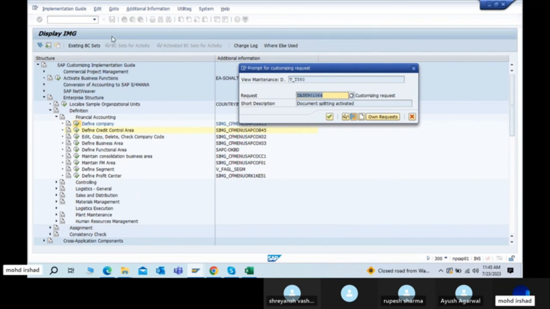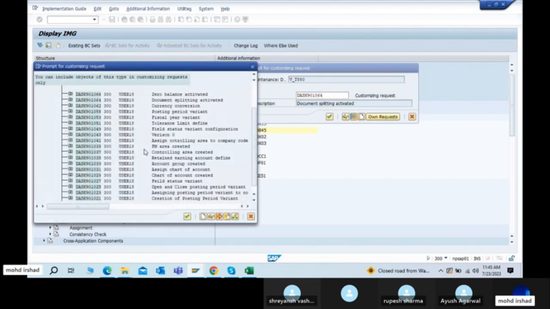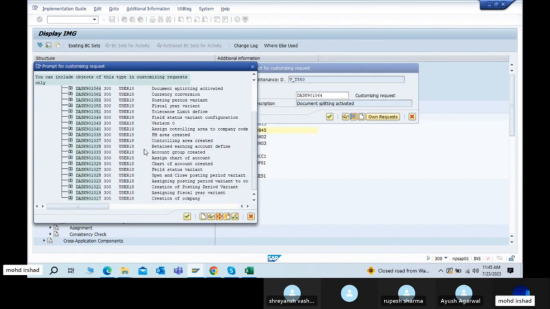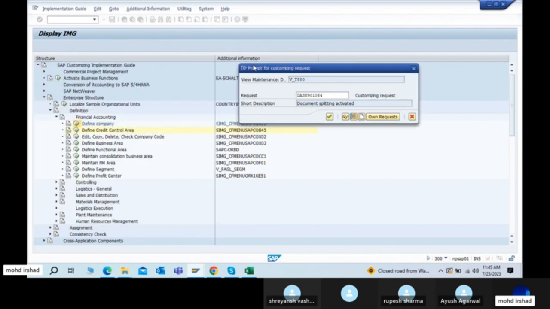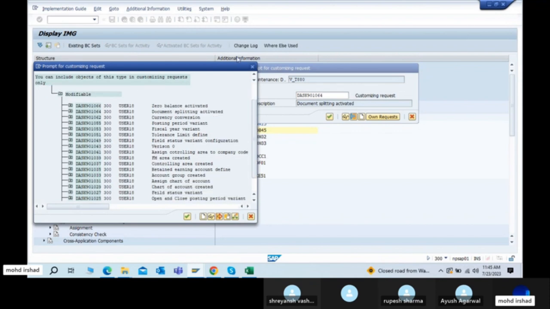Okay, so I click on save, and at the time of save this pop-up is coming. You can see the TR request is coming here already. Just go with this option. You can see so many TRs are already created, and all these TRs belong to different company codes. This is not from your company code.